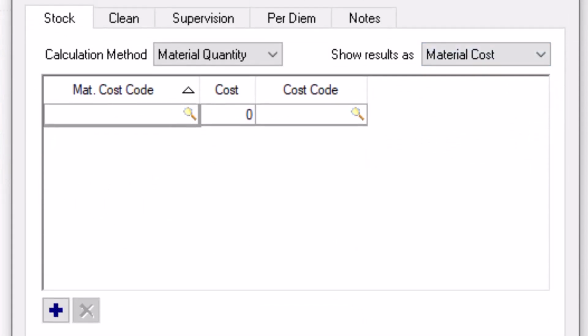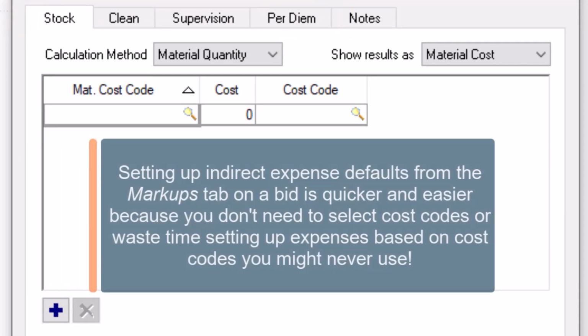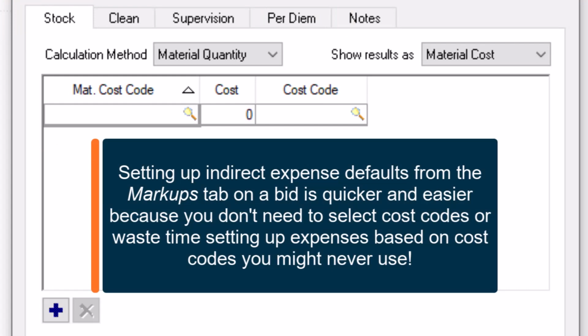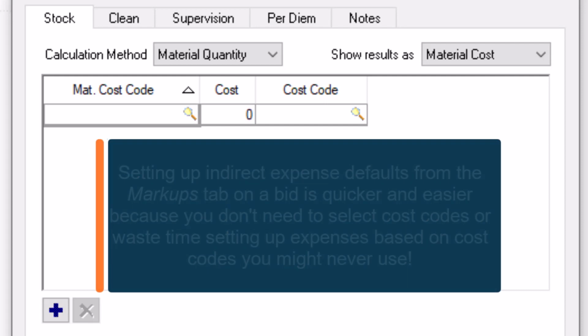The bottom portion of the screen is where you set up default indirect expenses for stocking, cleaning, supervision, and per diem. While you can set these expenses up here, it's far easier to set them up on a bid on the Markups tab and then save those entries as defaults, which in turn updates this window. You can learn more about that process in the video The Markups tab, Indirect Expenses and Additional Markups. After reviewing that training video, if you decide you still want to use the default markup screen directly, you'll find that setting up indirect expenses here is almost identical.